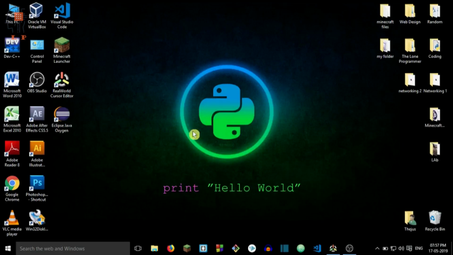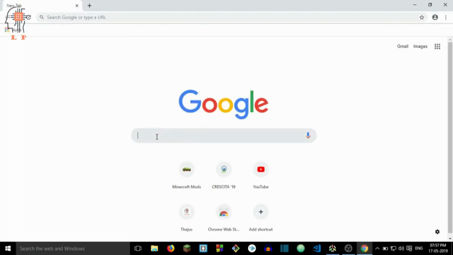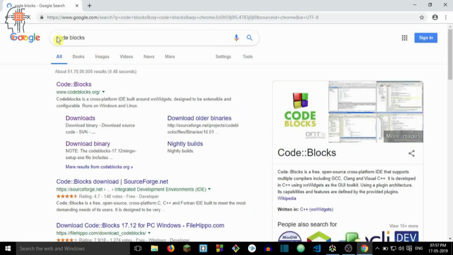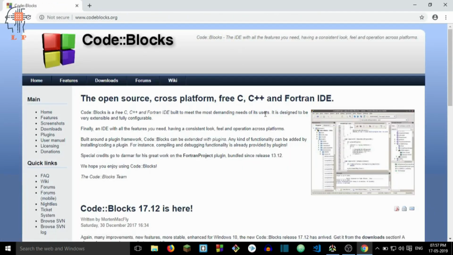So let's start. First, you'll have to open your favorite browser. In my case, it's Google Chrome. And in the search bar, type code blocks. That's the website from where we are going to download the code blocks IDE. The first search result will be the official website of the code block. Click on that and the site pops up.